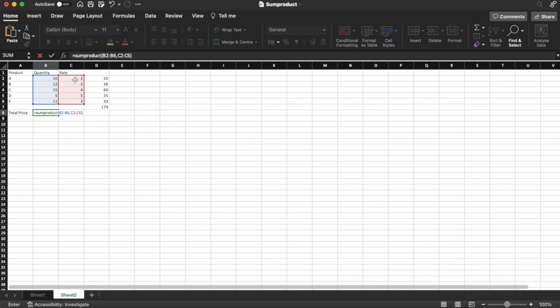So if you just close this bracket, we have selected the first range, we have selected the second range, we have closed the bracket. Now if we just hit enter, see, it calculated the value that you had to calculate individually for every row and then sum. The SumProduct did it in just one step. So that's how you can use a SumProduct.